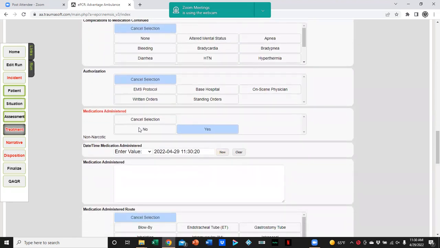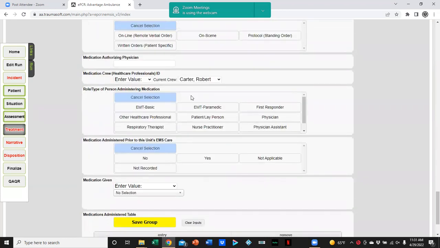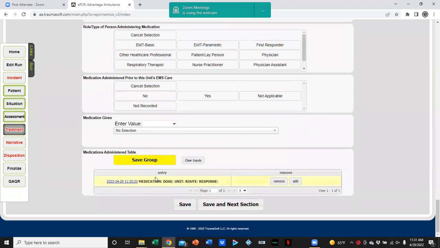This section at the bottom here would be if there were any other medications that we had to give en route. Say the patient became hypertensive and we had to give him labetalol. Maybe we had to give him some nitroglycerin for chest pain. So we'll say, yeah, maybe we give him some nitroglycerin. Nitro, and we'll just say 1 tab. And yeah, I'm just going to save group now. And you can see medications that we gave here.